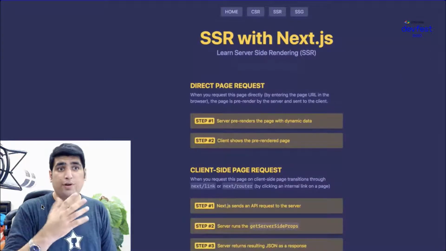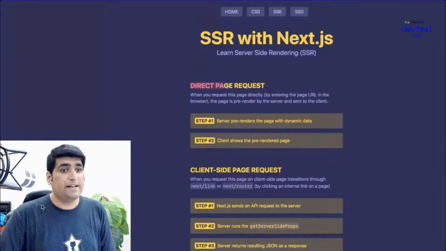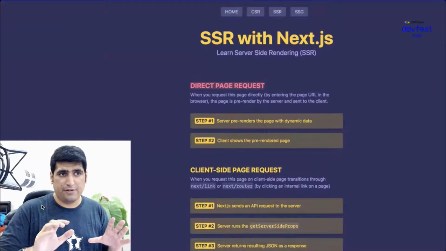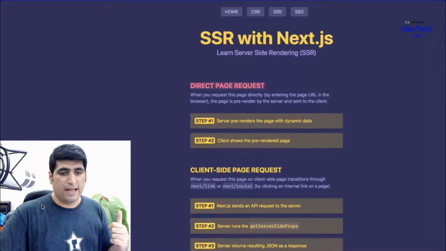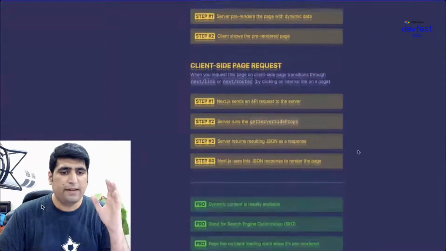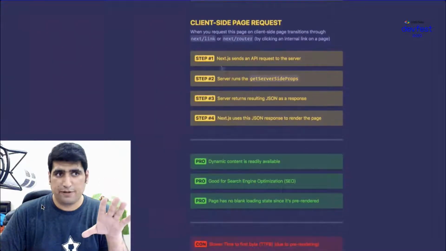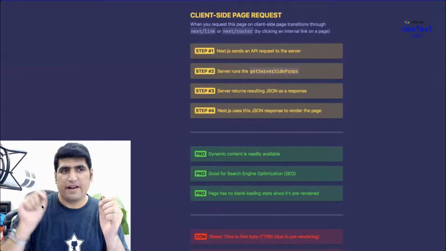There are two different ways SSR works with Next.js. The first way is the direct page request, in which you enter a URL and press enter in your browser. Your browser requests that page from the server, and then your client shows that pre-rendered page, right? And the second method here is the client-side page request. The client-side page request is a little bit different than the direct page request.